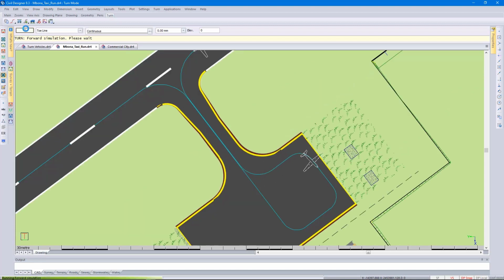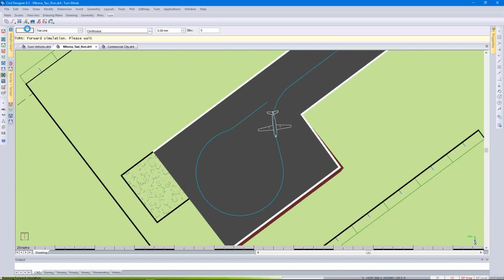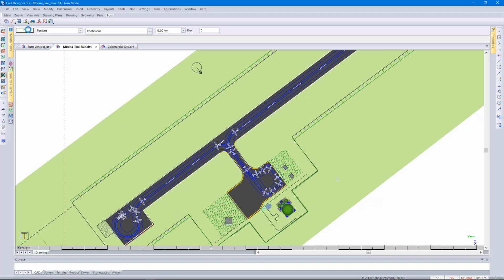Coming into the terminal area, dropping off the passengers, and then moving on to the cul-de-sac. There you can see the extent of the simulation. Let's view it in a 3D format.